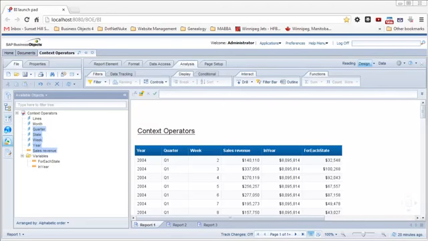Now we'll have a look at the for all context operator, which removes dimensions from a context. So let's go ahead and create a new variable to show how that works.